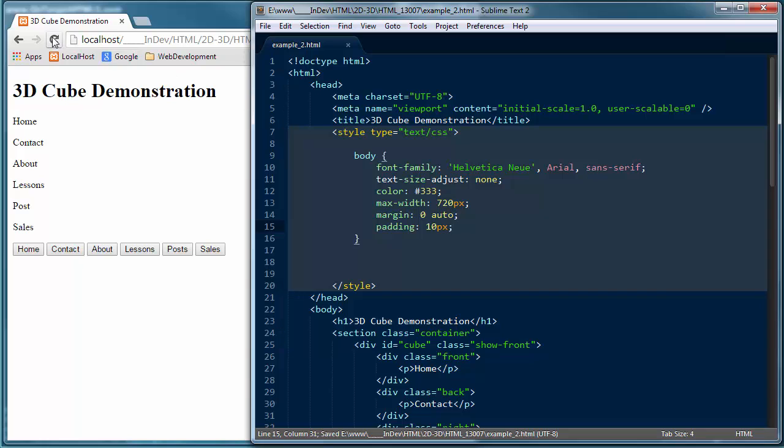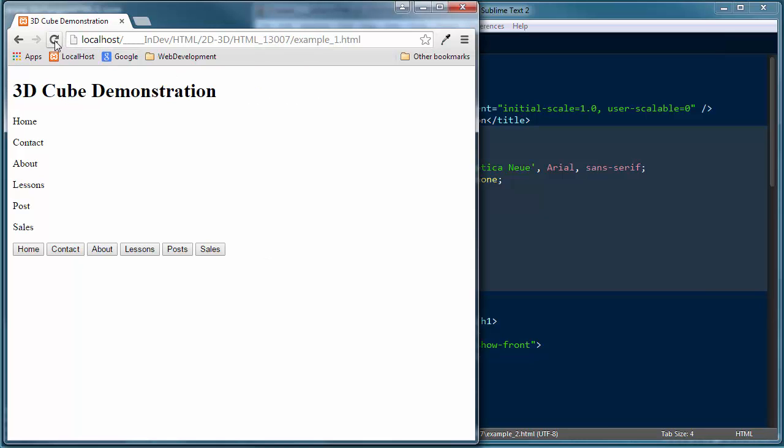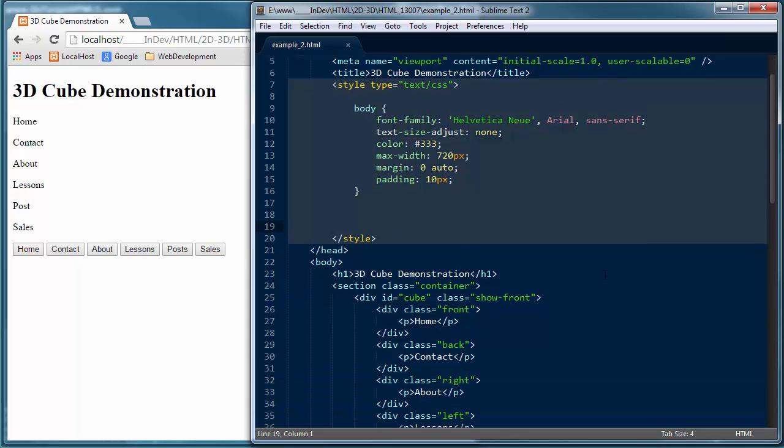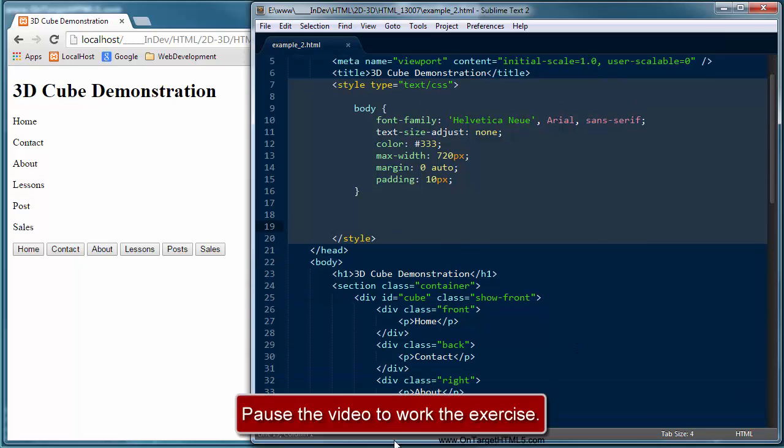So now I'm going to go ahead and save the changes and refresh the browser window. You really shouldn't see anything new here. Good time to pause if you want to go ahead and type that stuff in.